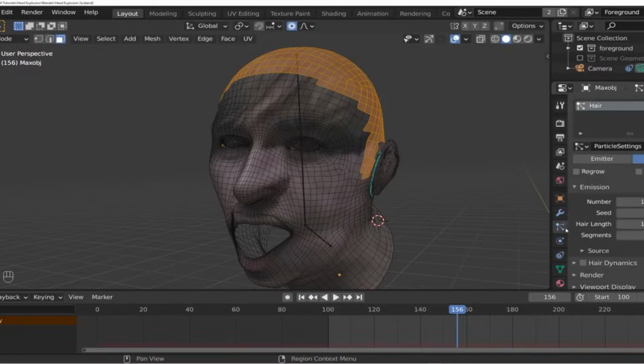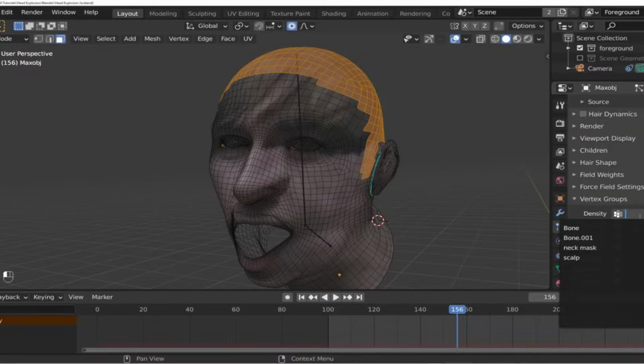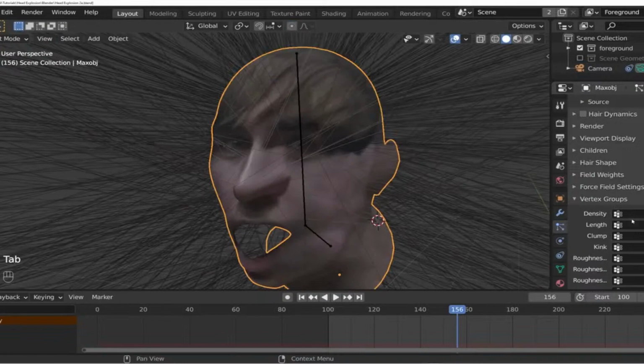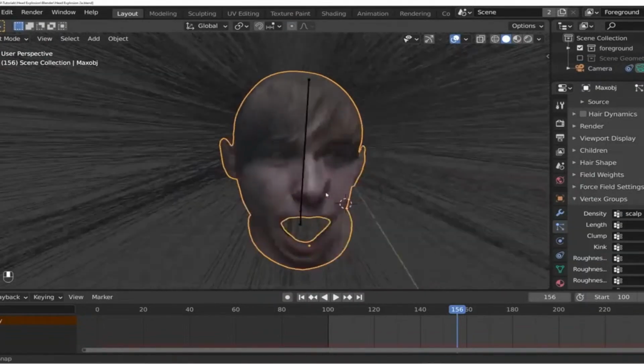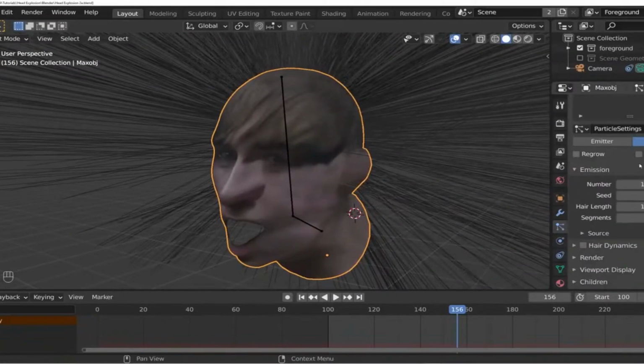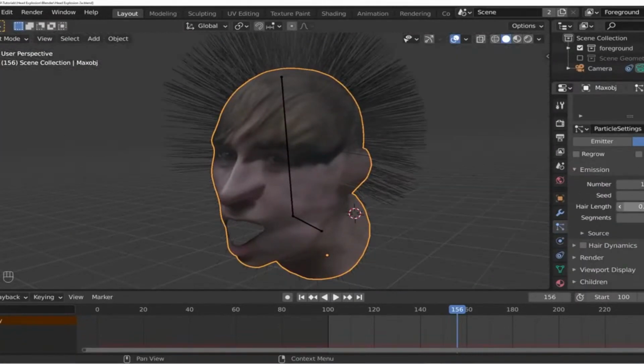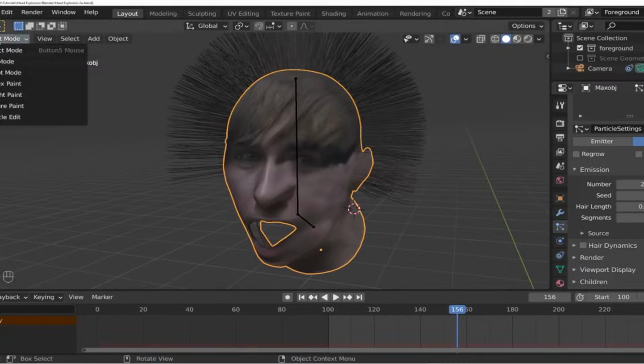Now if we go back into our hair settings, we can scroll all the way down to vertex groups. And under density, select our scalp, so that our scalp vertex group specifies the density of the hair, so we don't grow hair on the other parts of his face. Let's make his hair a reasonable length and go into particle edit mode to give him a cute little hairstyle.